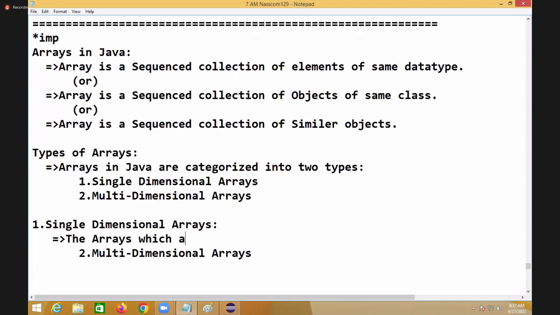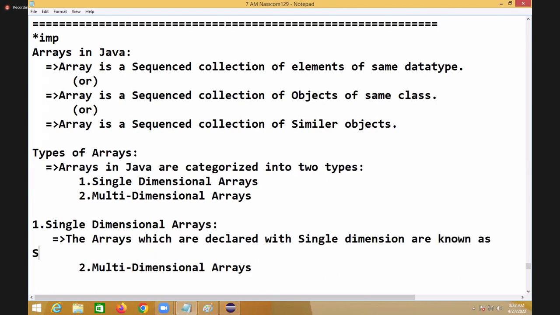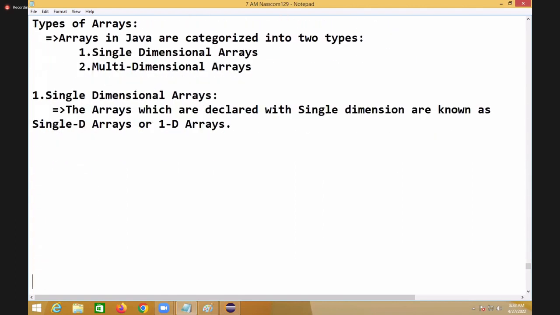The arrays which are declared with single dimension are known as single dimensional arrays, or you can say one dimensional arrays.